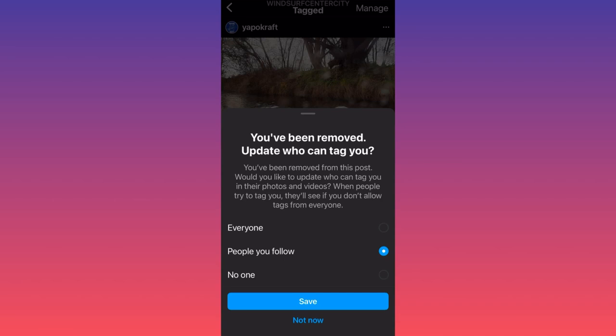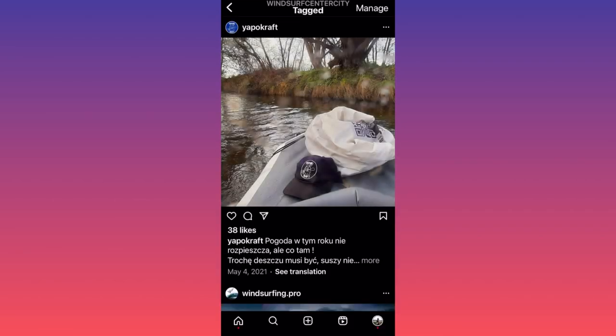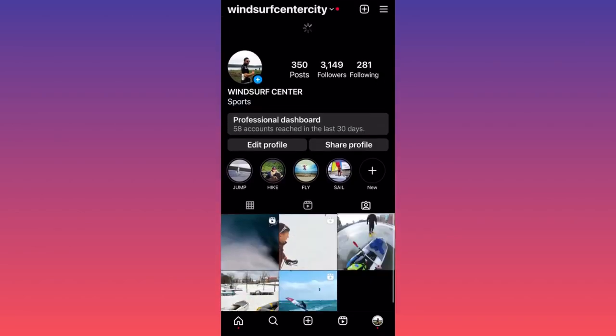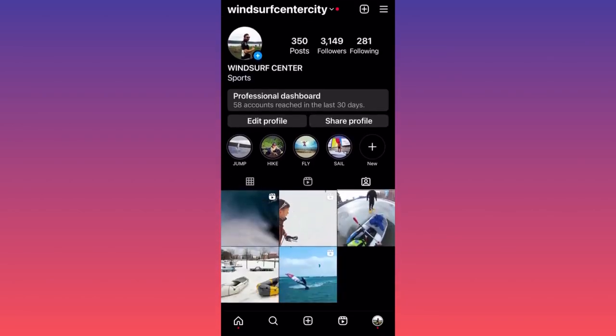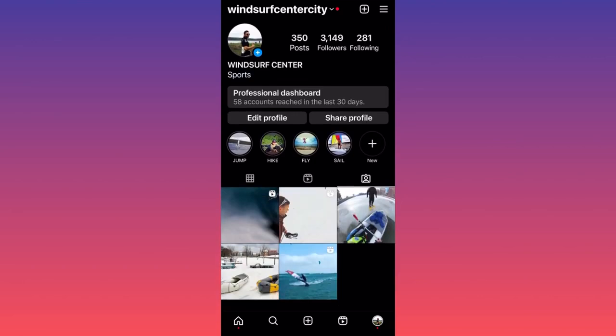If you want to grow, probably you want to let everyone tag you, because you see we are refreshing and the picture with the tag is no longer here.